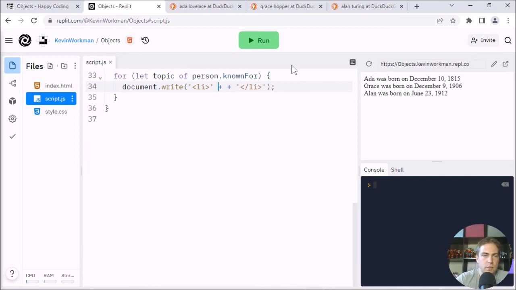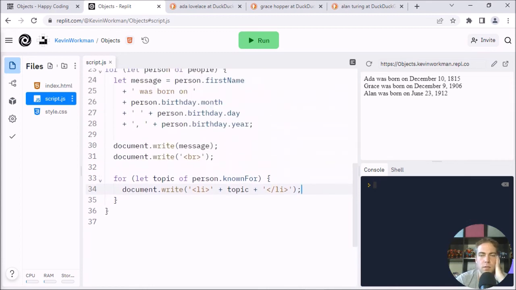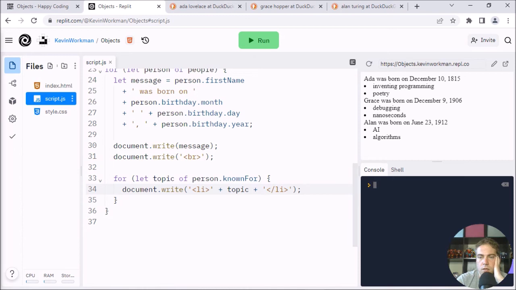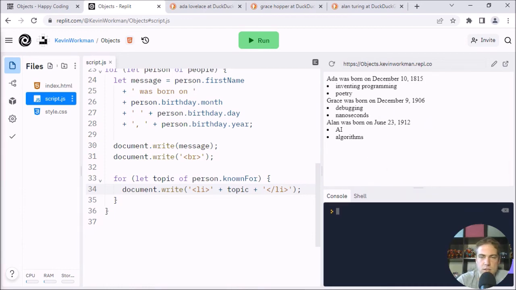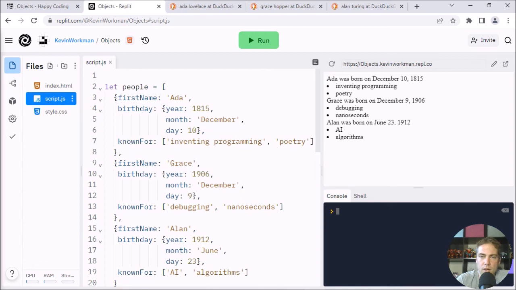And I will just print topic in that li. Okay, let's see what breaks. The styling could maybe use some extra attention, but the content is there. So I now have in my page, Ada was born on December 10th, 1815, and here is a list of things that she was known for. I could add more content, but that's not really the point of what I'm trying to talk about.